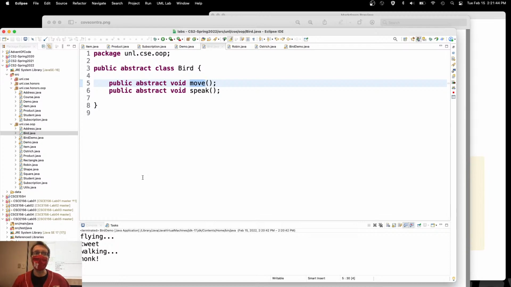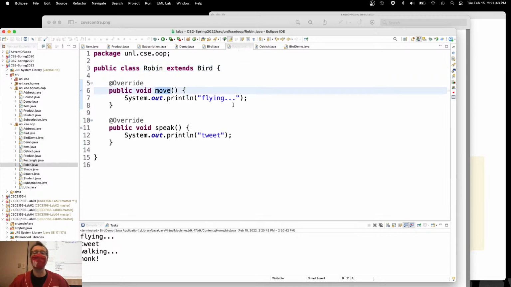But when it gets compiled and run, it will actually instantiate it to one of these move methods, this move method or this move method over here. It's a runtime thing. It's called dynamic dispatch. Which method are we actually going to call? I'll look it up in the virtual table and call that method at runtime.